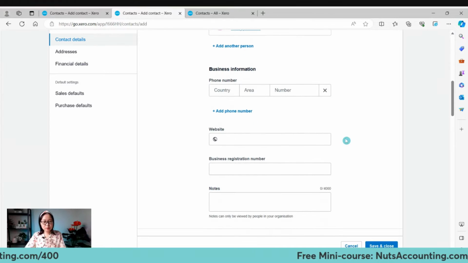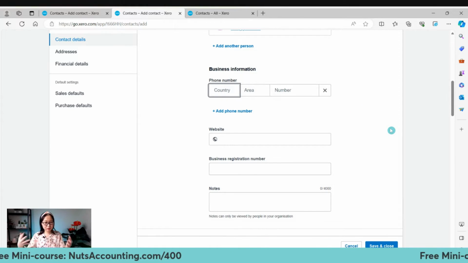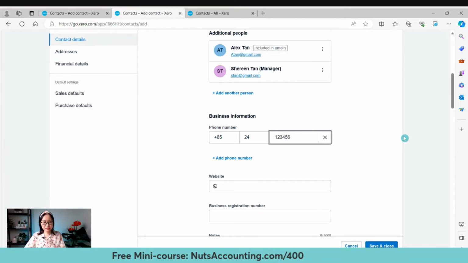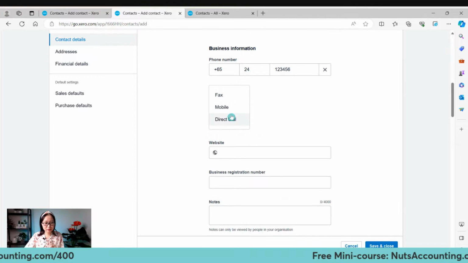All right, let's move on to the next section, which is the business information. So you can fill in the company, the phone number of this company. So let's just put in 1, 2, 3, 4, 5, 6. This is just an example, it's not a valid phone number. And if you have an additional phone number, you can always click add more here. Okay, the next one.